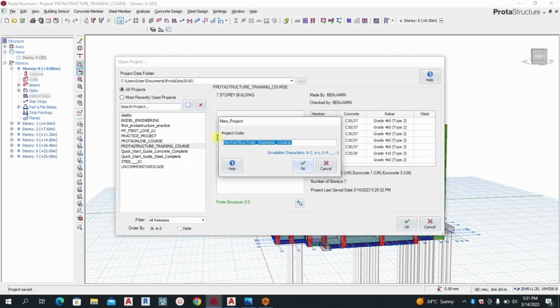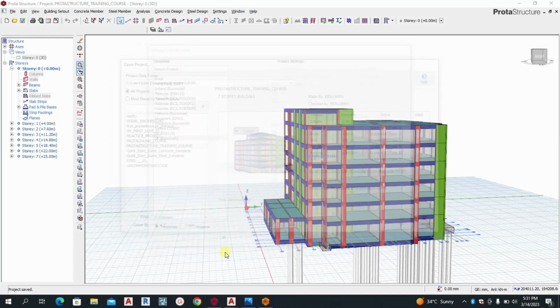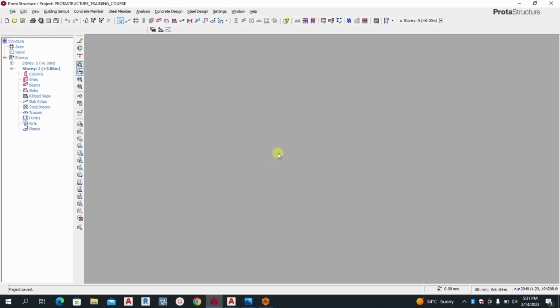This name has already been used, so I can just use masterclass 001. Remember, space doesn't work in this place. Space doesn't work, so click on OK. So we use zero code. These are the templates. We use zero code. Click on import, and this is a fresh drawing.